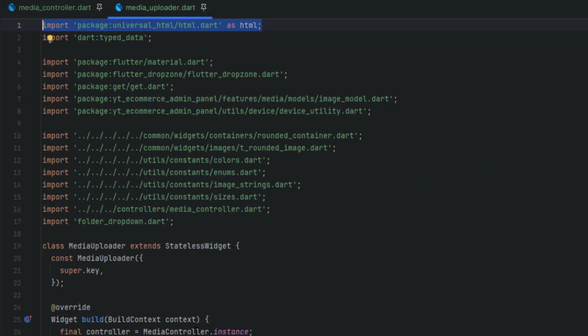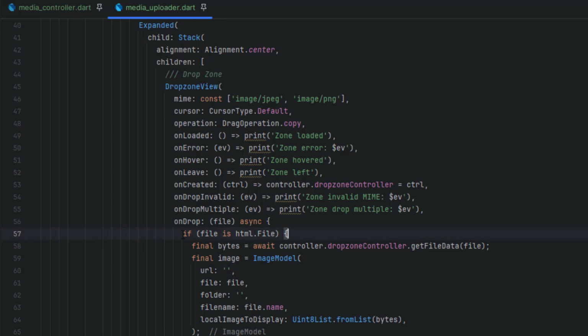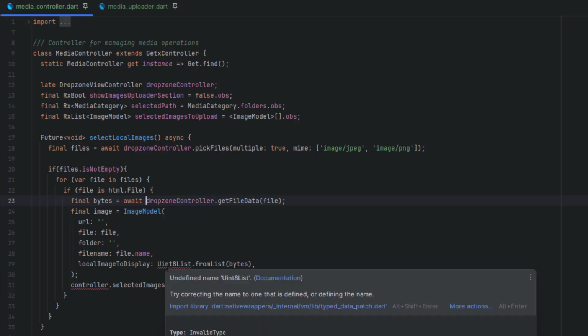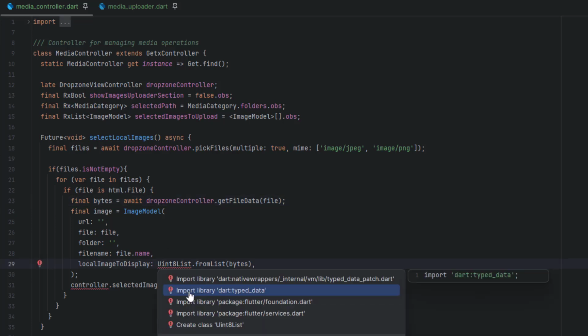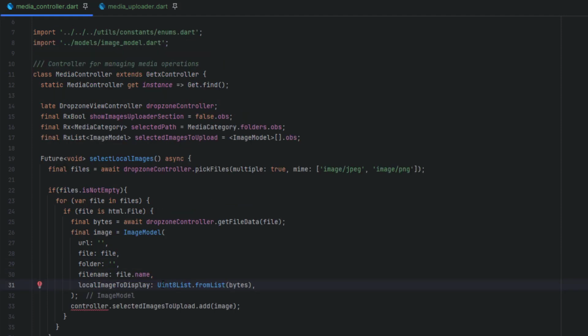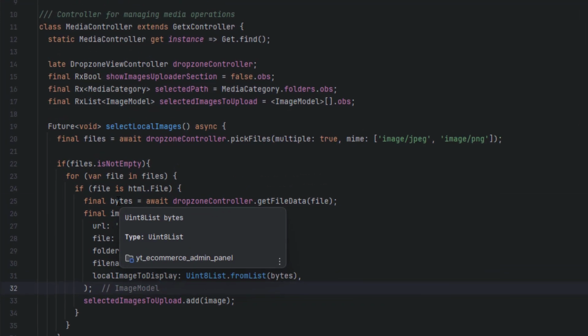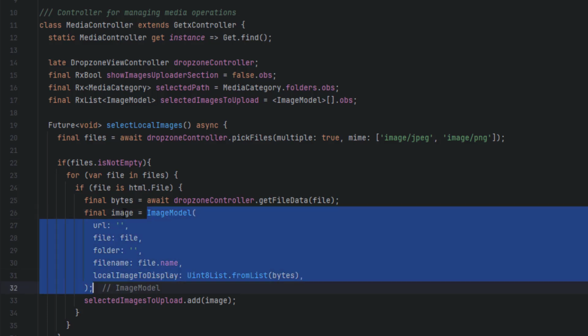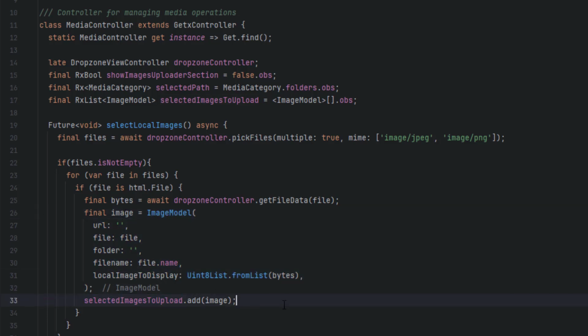Now we can go to the media controller again, and in the on drop we have to copy this if and simply paste it over here. We have to remove this controller because we are already inside this controller, and we have to import this second library, import dart:typed_data for this Uint8List type, and also remove this controller from here. Now we are doing the same thing. We are going to extract the bytes using the dropzone controller again with get file data. We are going to map that data inside our image model, and we're going to add those images inside selected images to upload. So now whether the user drops two images, then uses the button to add more images, all the images will at the end be stored inside this local selected images.